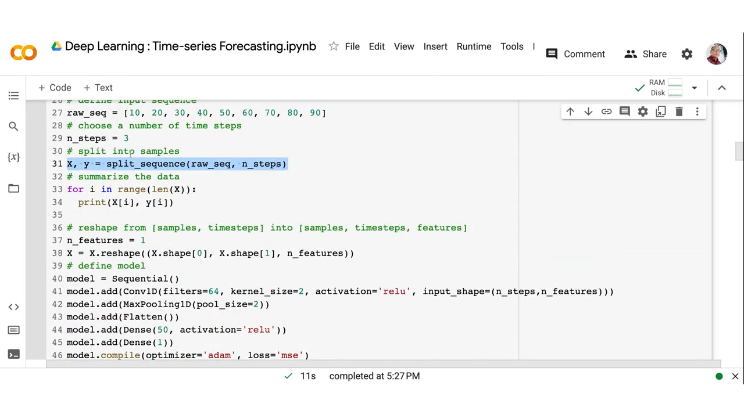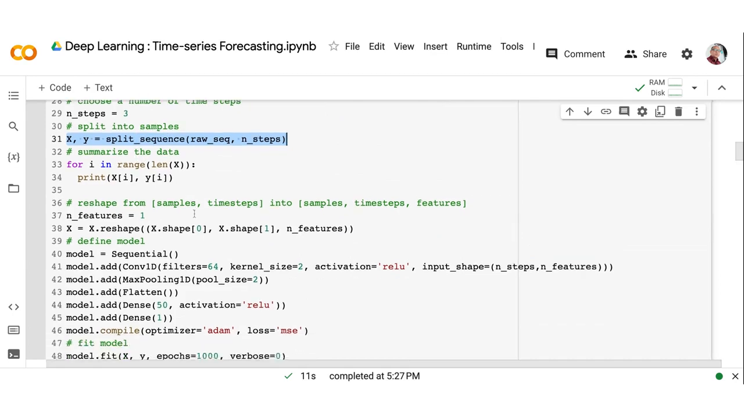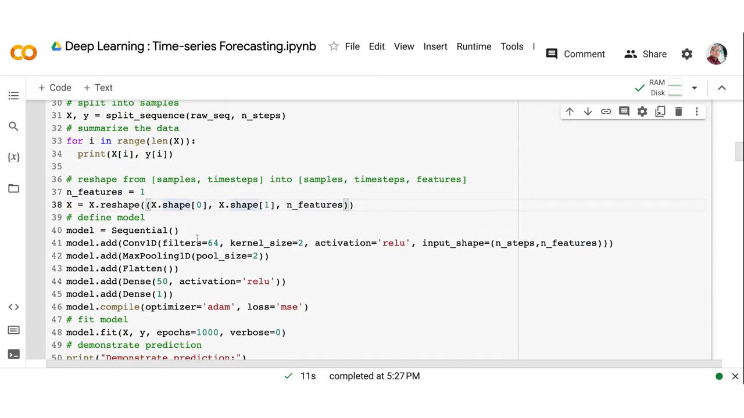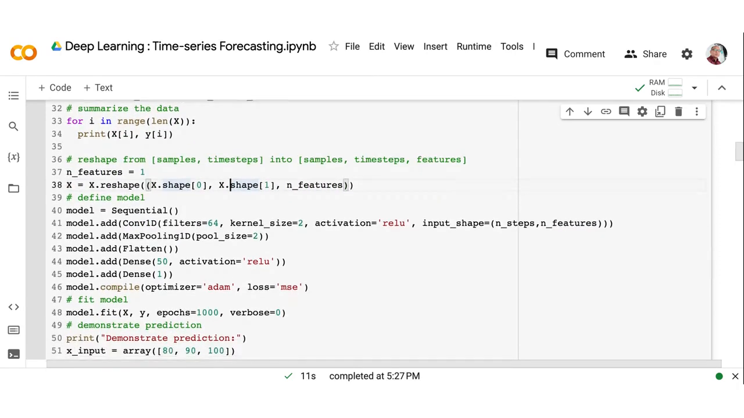our X will be equal to the number of samples and the number of steps, correct? But here we are reshaping it in such a way that it will have 3 dimensions, namely the first index, the second index, and the number of features, which is equal to 1. So now the X becomes 3 dimension, and it's now ready for deployment for our model.